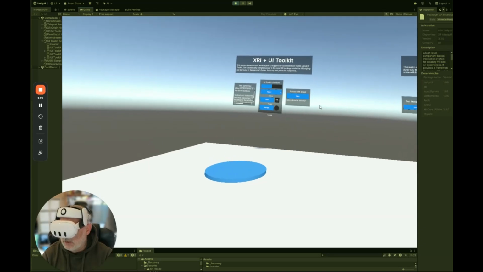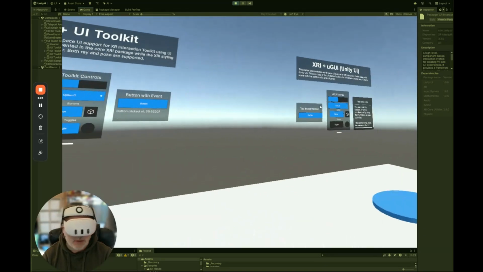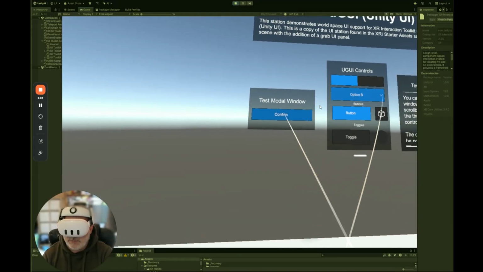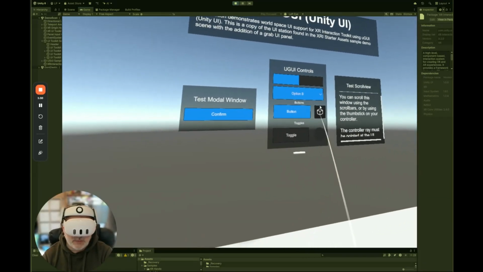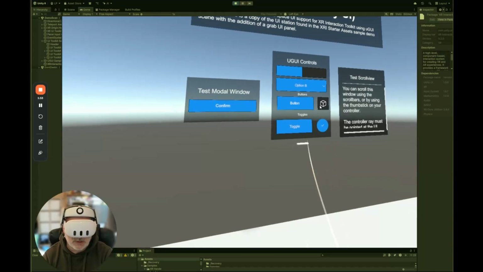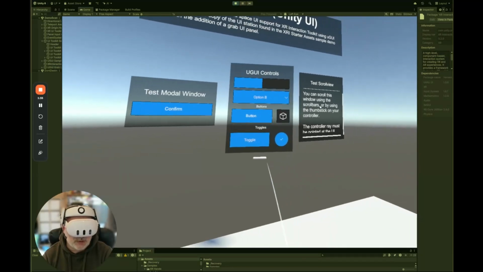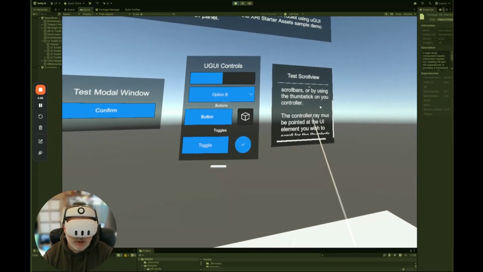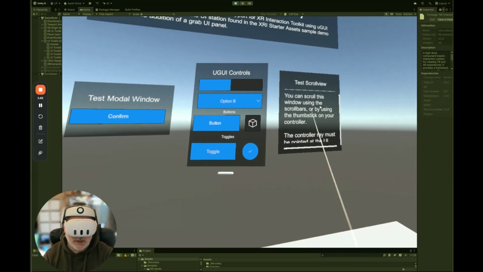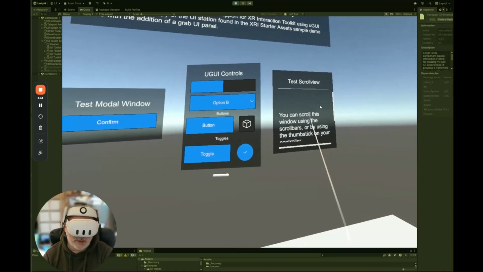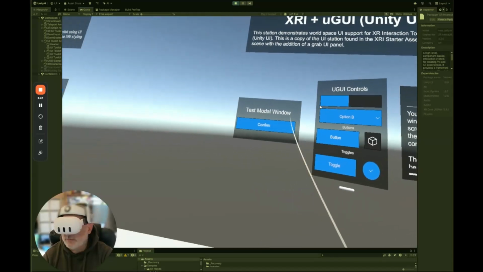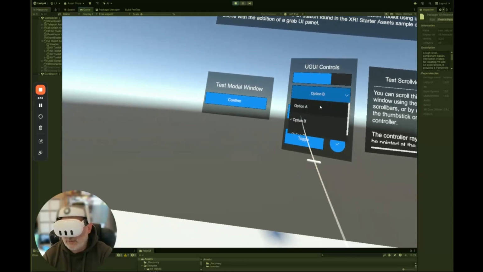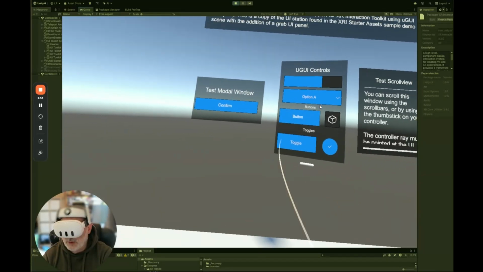Right. So this is the UI Toolkit bit. This is the old Unity UI stuff. So you've got buttons that you can press and toggles, all that sort of stuff. Panels that you can move around. Scroll view, you can use your thumbstick to scroll when it's in focus and on the panel. So that all works fine as expected. You know, that was how it was working before.